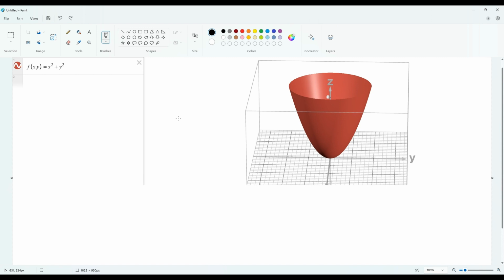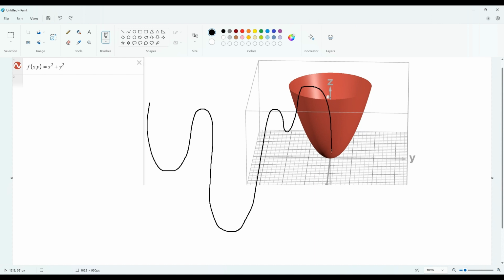And if you don't remember what a global minimum is, if you have some function like this, and if you start at this point, your global minimum is here. This is the lowest point in your function, right? And you want to input a value to get that value. You want to input an x and y value to get this point in your function, right?